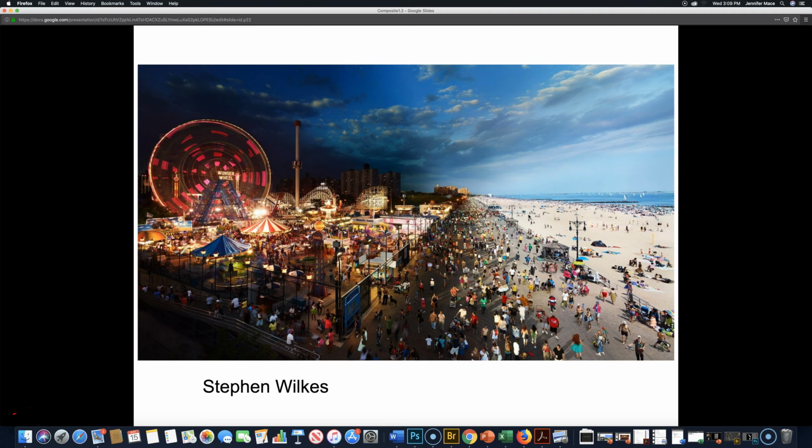Now, Stephen Wilkes, this is a whole different process. How he works is over one day, he goes up in a big crane, and he takes hundreds and almost thousands of pictures of the same view. And then he goes into Photoshop later and stitches them all together. So what we're seeing is maybe 600 pictures that show from sunrise to sunset.